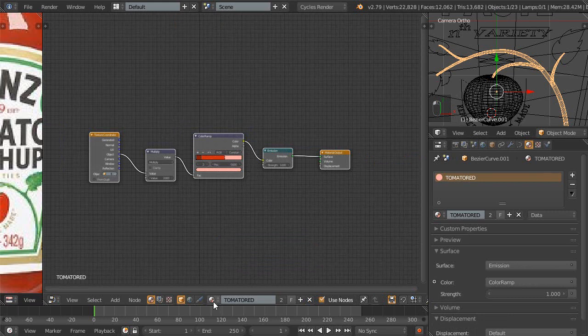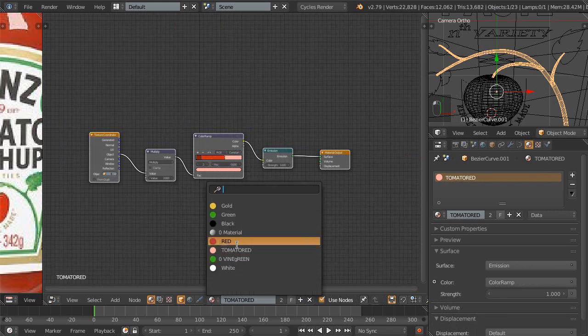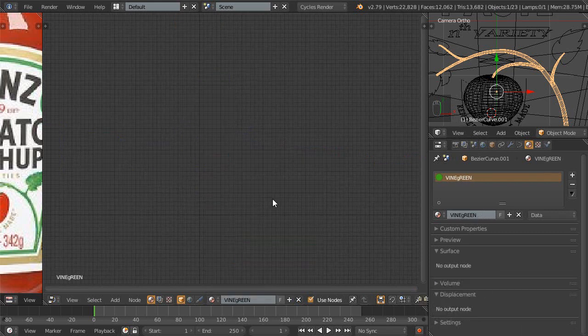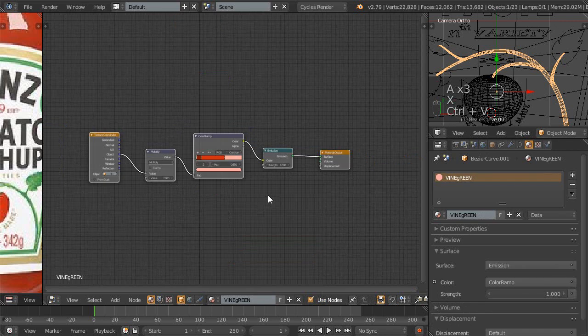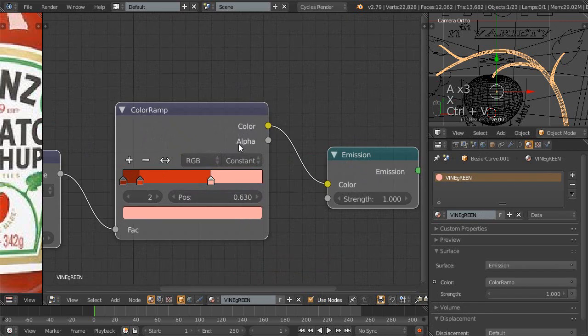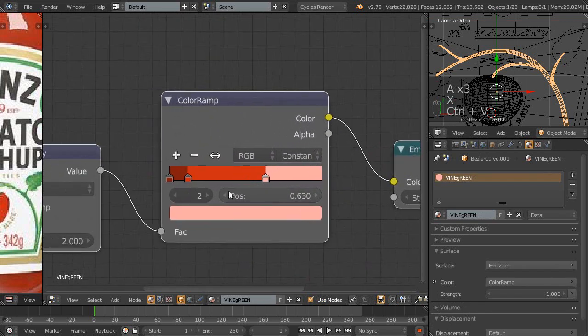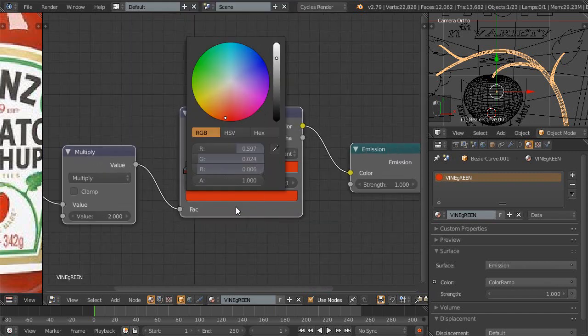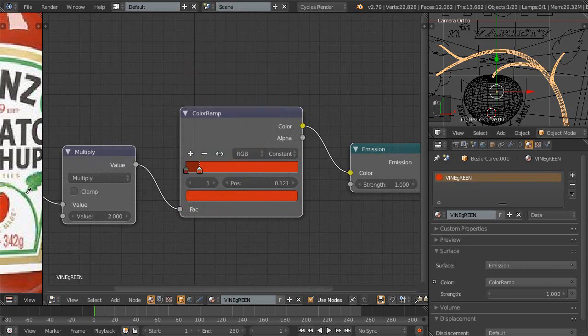Copy. So I did Control C for copy. And then the vine green, delete that, and then Control V. But with the vine green, okay, first of all, I don't need that one. But with that one, I'm going to start turning them just green. I'll just use the color picker.